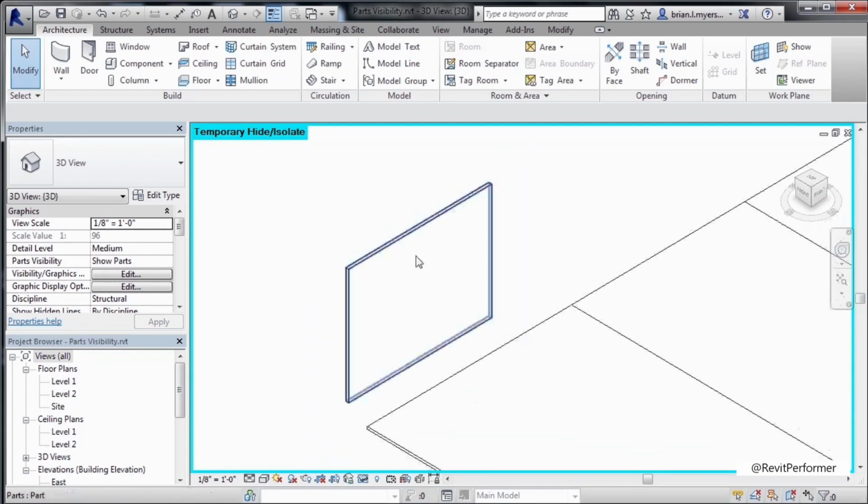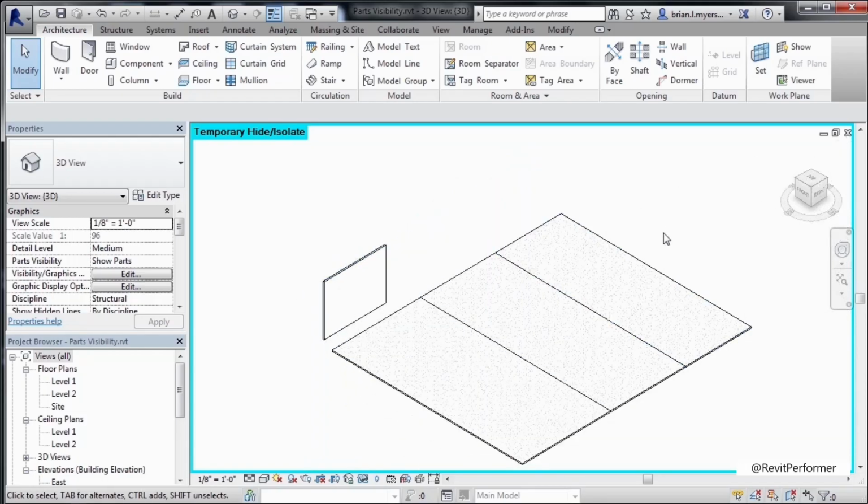So I can use these show parts tools in order to just see those items on the screen that I want to see. And it's not just individual items that I want to see, such as entire walls. It's the individual parts that make up those walls and those floor assemblies.